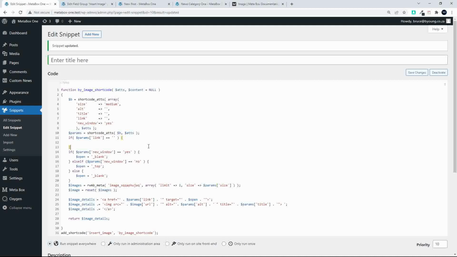So if there is no link, we don't want the ahref to appear at all. So if the link is set to that, then what I'm going to do now is go to my output, and what I want to do is remove the ahref. So now I'm going to replace the ahref with a variable, link details.